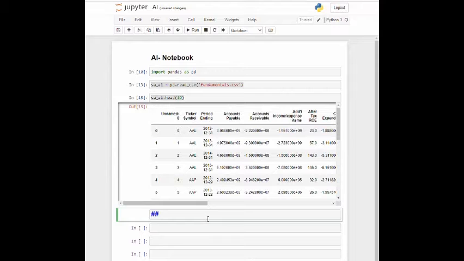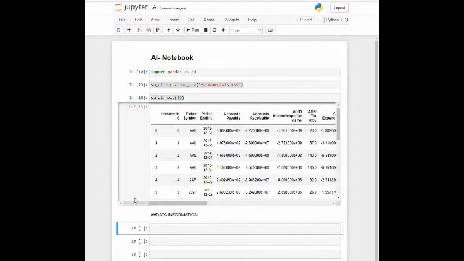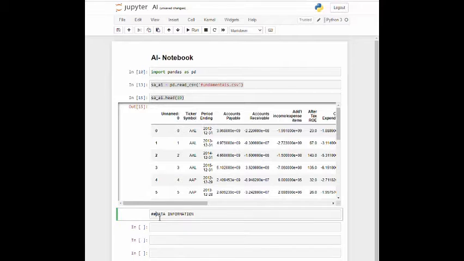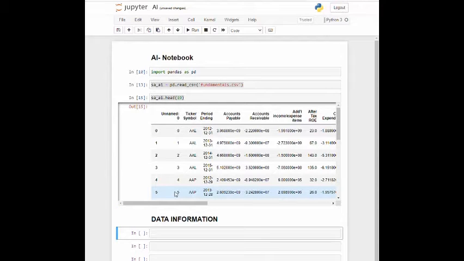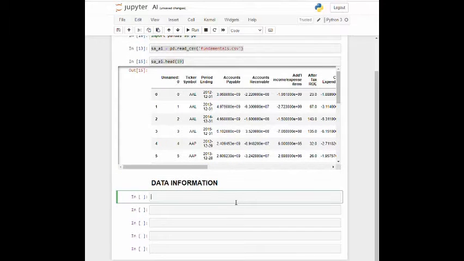Let's put a hashtag, data information, shift enter. Oh, I forgot to put a space. Always remember to put a space. Really important. Okay.